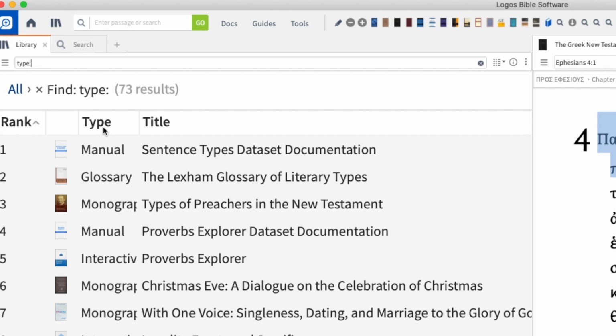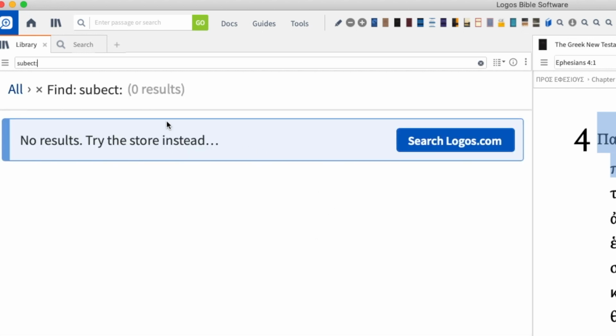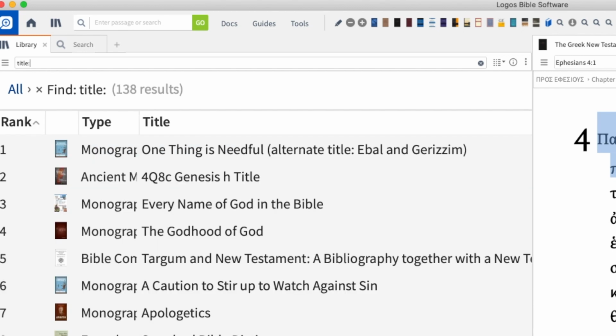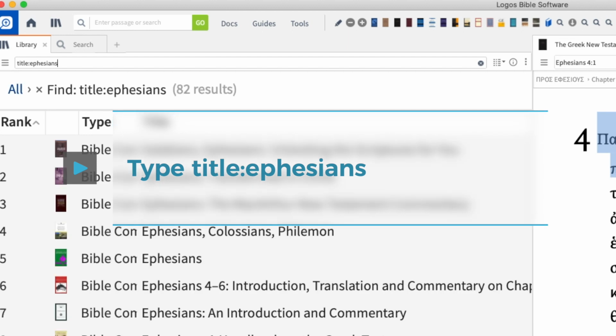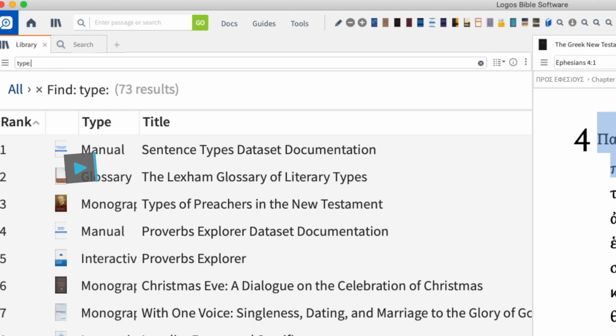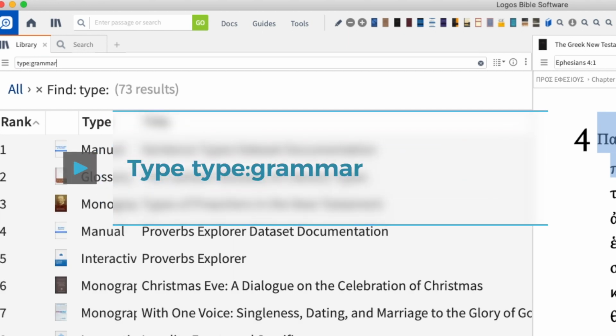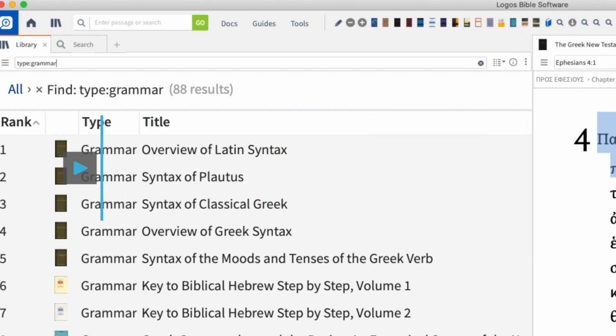So I could equally just say subject, and then it would be looking for something in that subject field. Let's say I'm looking for a commentary on Ephesians. I could say title, Ephesians, and that's going to find me everything with the word Ephesians in the title. But what I want to do here specifically is find everything that is a grammar. So I can go type and then type in grammar, and it's going to narrow down all of the grammars that I have in my library.